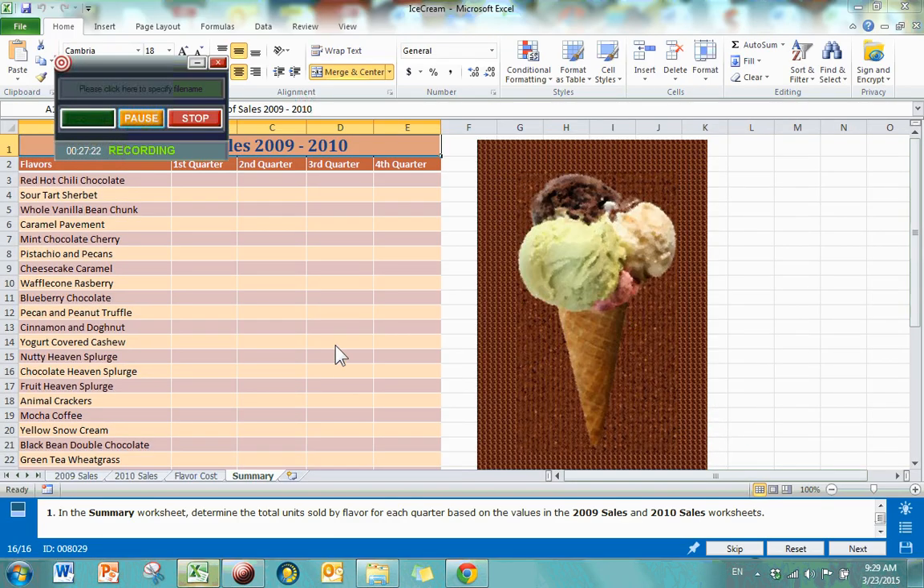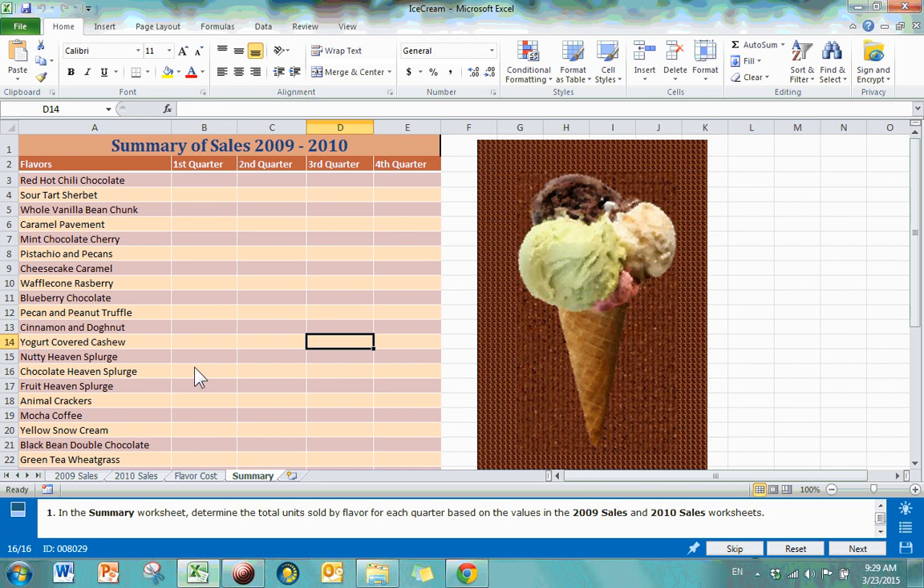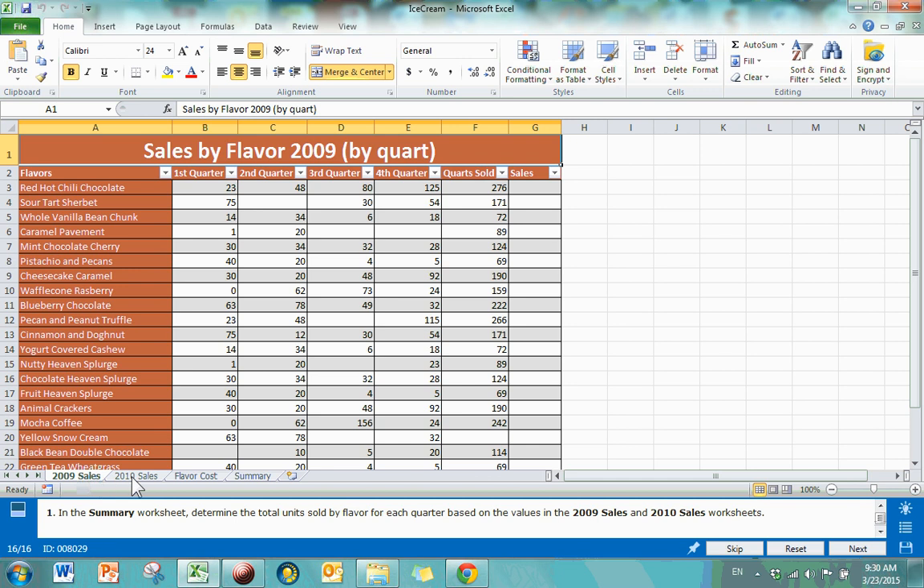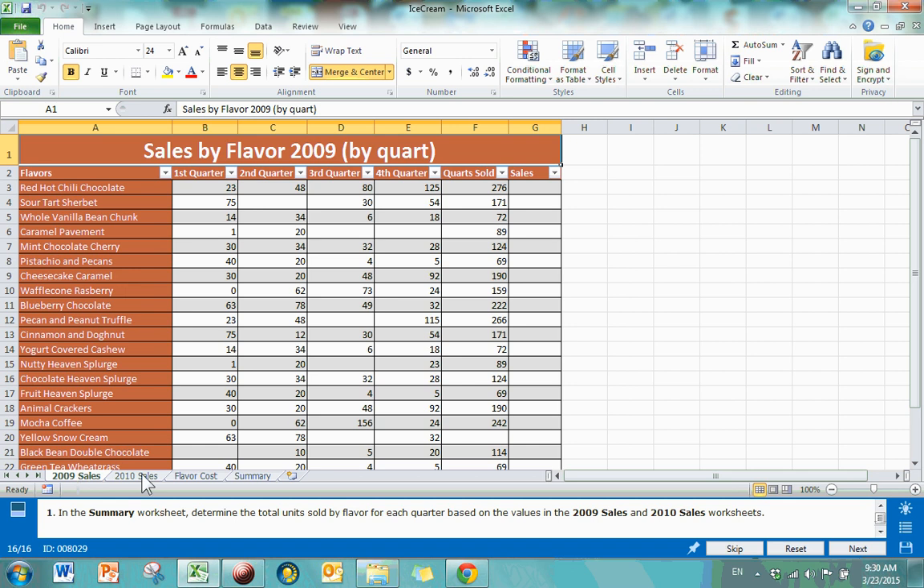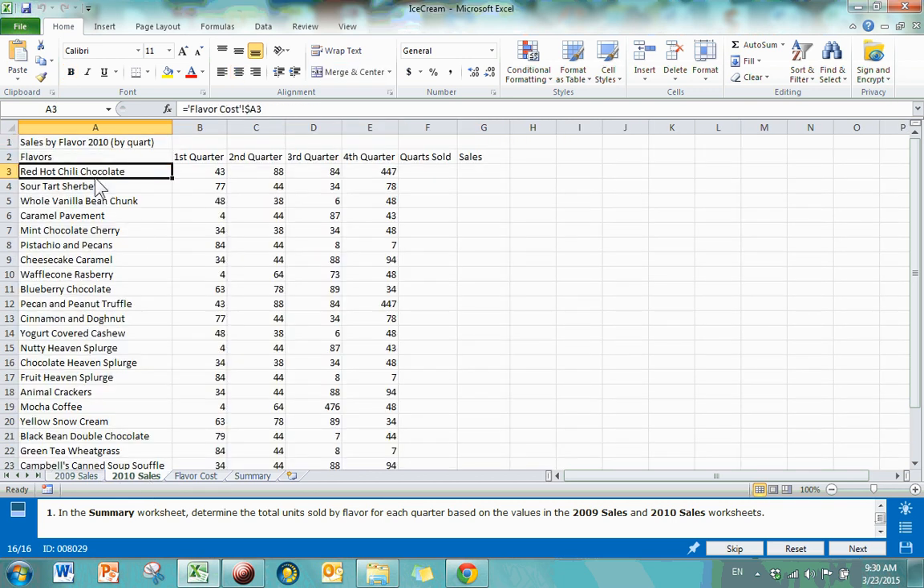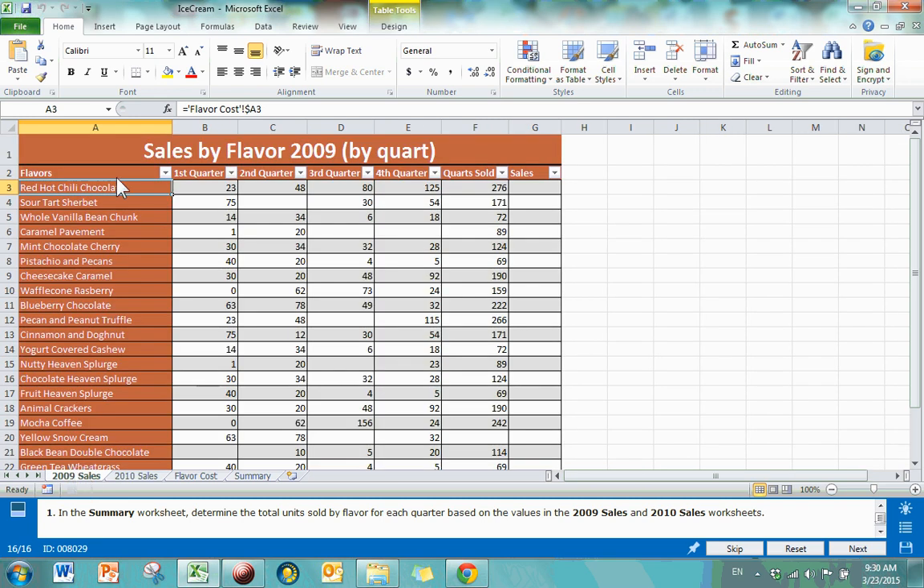All right, this is probably the trickiest problem here, but it's not going to be that hard if you follow my steps. So in the summary worksheet, we're already there. Determine the total units sold by flavor for each quarter based on the values in the 2009 sales worksheet and the 2010 sales worksheet. Okay, so we have the ice cream sold, and it's shown in these 2 sheets. Notice they're the same order. It starts off with red hot chili chocolate for both years, and then sour tart sherbet. So we have the same list of data, but it's just shown for 2009 and then 2010.